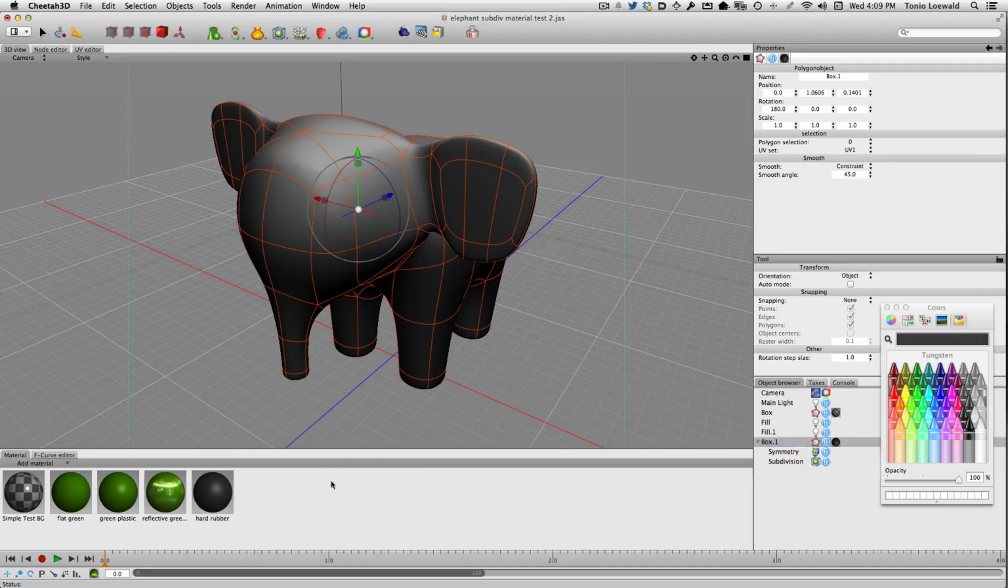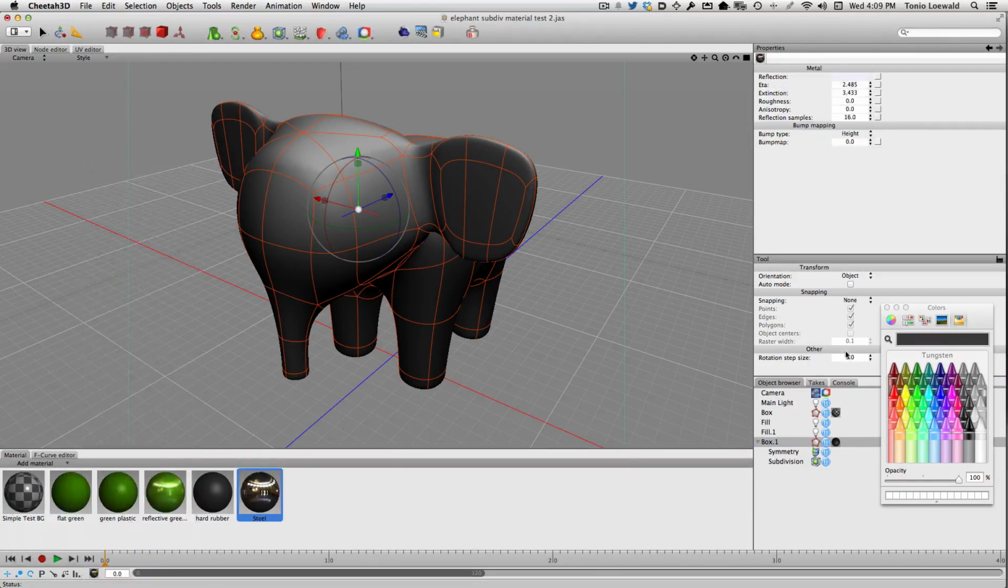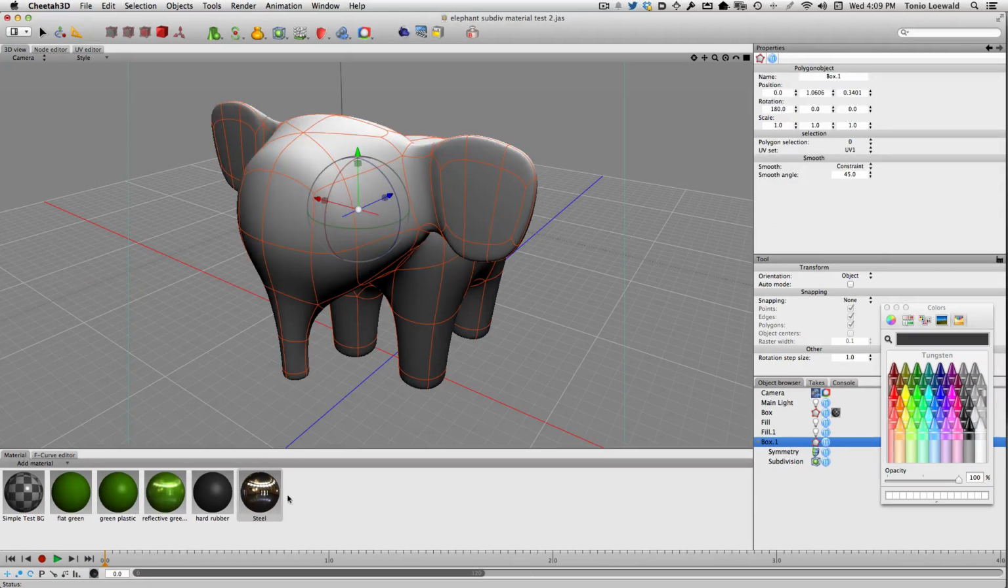Okay, let's get simple now. Let's go and just make it out of metal. So I'm just going to create a new metal. Let's make it steel. Let's delete this shader reference here. We'll drop steel onto it and we'll render it.